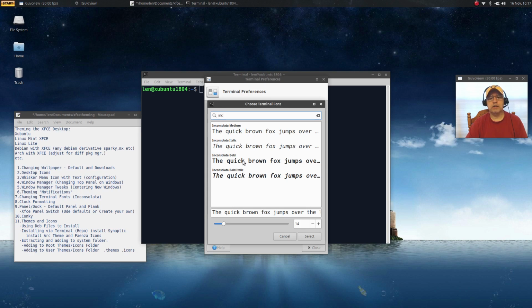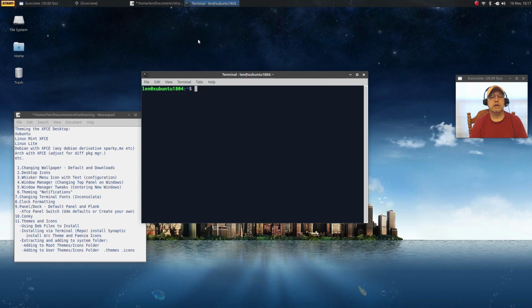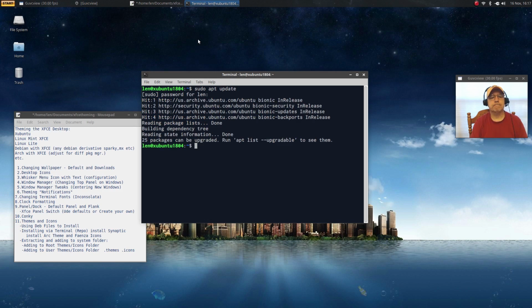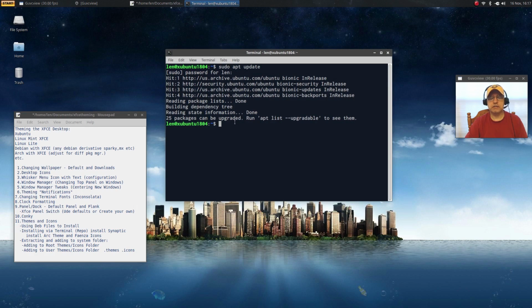So if I go on 14 in the bold and I select it, I now get a little bit different look. So it depends on what you like. If you like the default font, just leave it. If you want to try something new in the terminal, Inconsolata is a decent terminal font. So let's move on to the next topic.